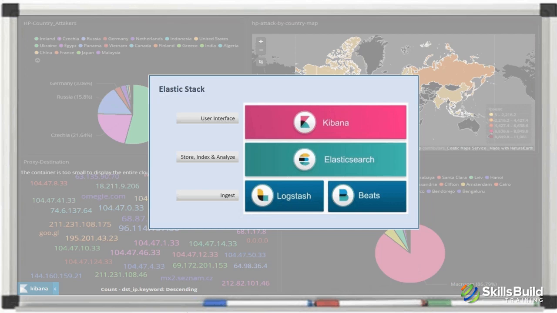In today's video, we're going to continue working with the Elastic Stack. We're going to install Winlogbeat, Sysmon, and start visualizing those logs in Kibana. We'll also teach you how to make your own visualizations.